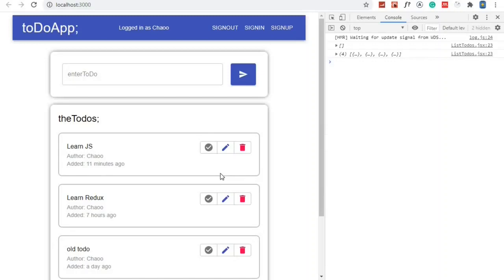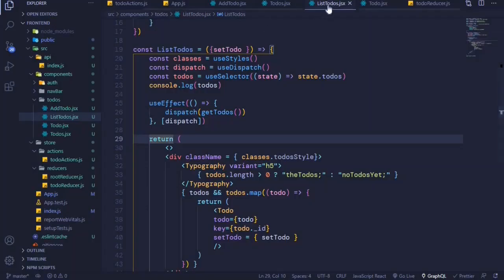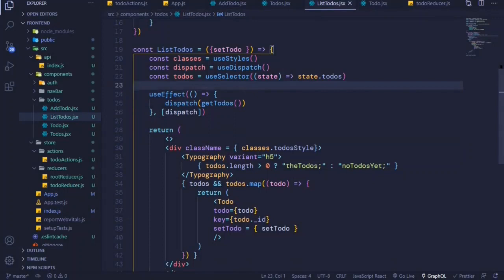Now in this section I want us to mark a todo as done or not done, or checking a todo. But before we do that, if you want to avoid these outputs, you can come to the list todos component and remove this console.log message. Okay, and that should do it.